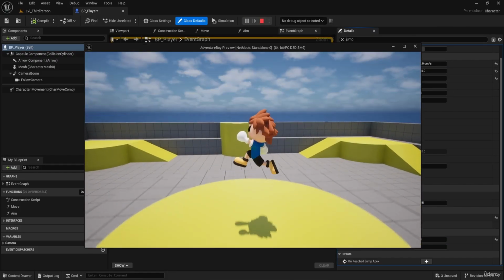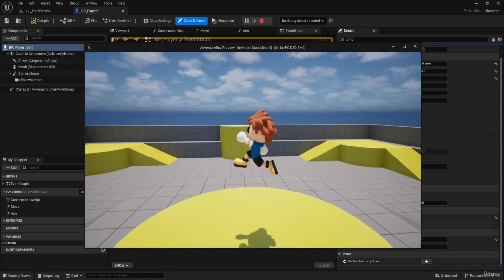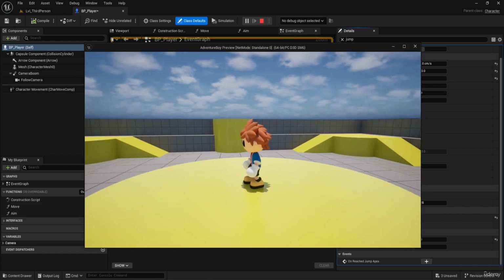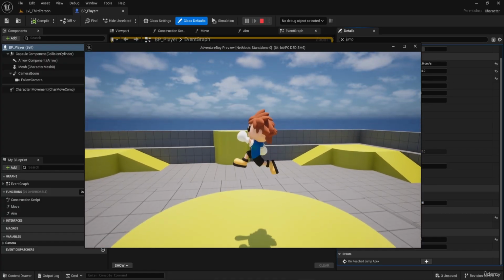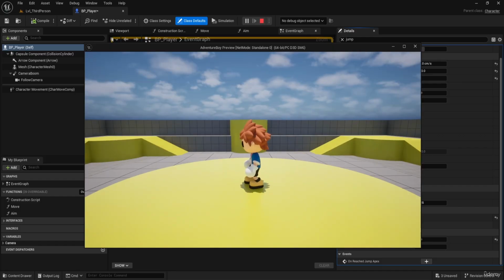And this is exactly why we set the jumping velocity to a lower number, because now when we just tap it, it will be a very small jump. But if we hold and tap, it will be a longer jump. And this is very typical for platformer games.